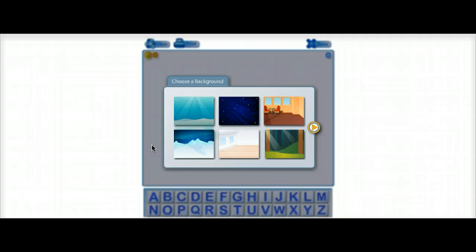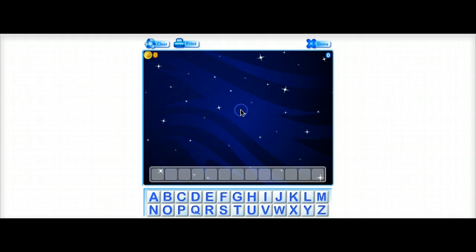First is Spell a Picture. And this is really good for younger grades. I don't know if I could use it as much in my 5th and 6th grade, but if I did, I would use it this way. I would choose a background, and this one is space. I do teach that in 5th and 6th grade science, so I would do that.